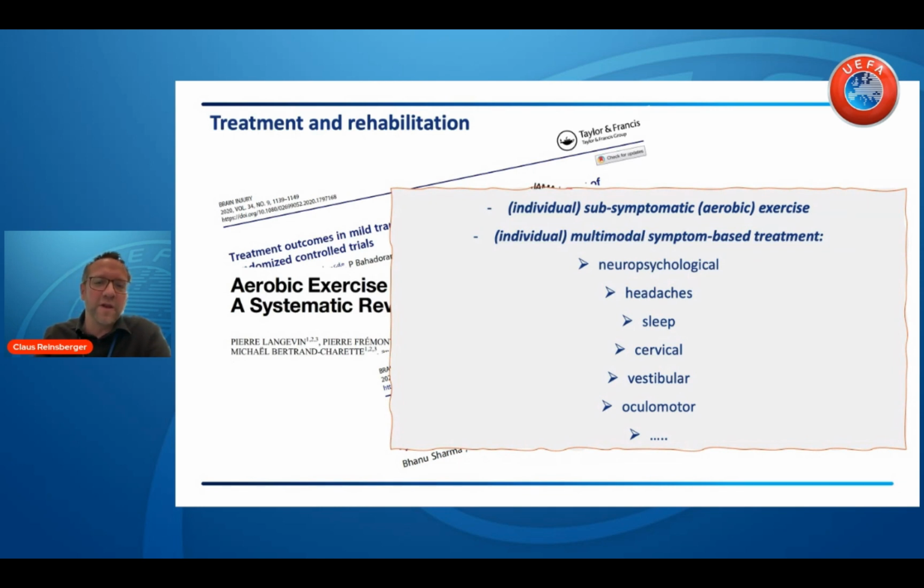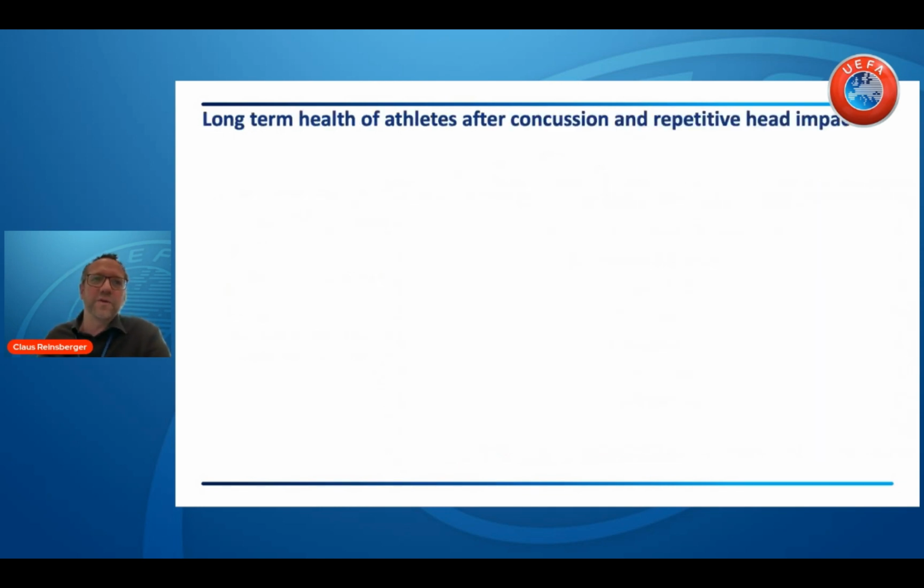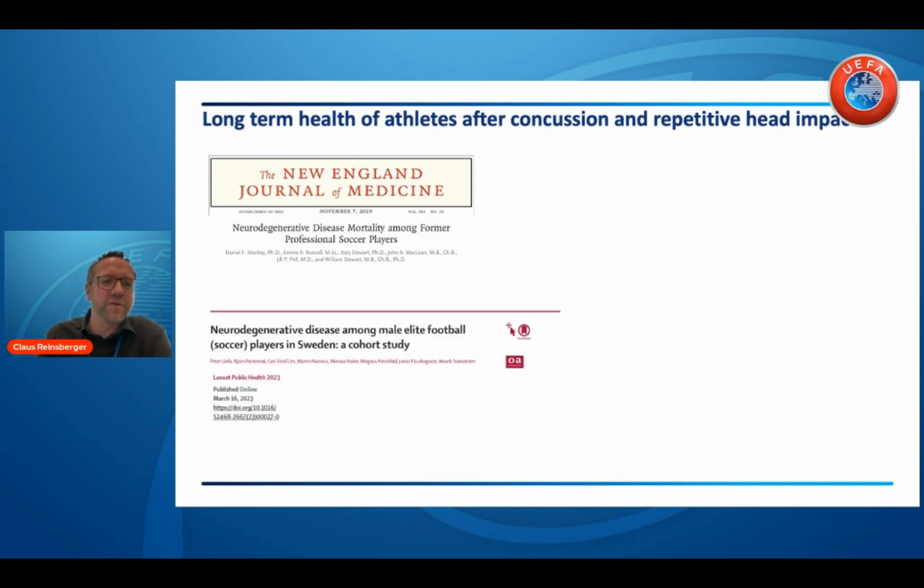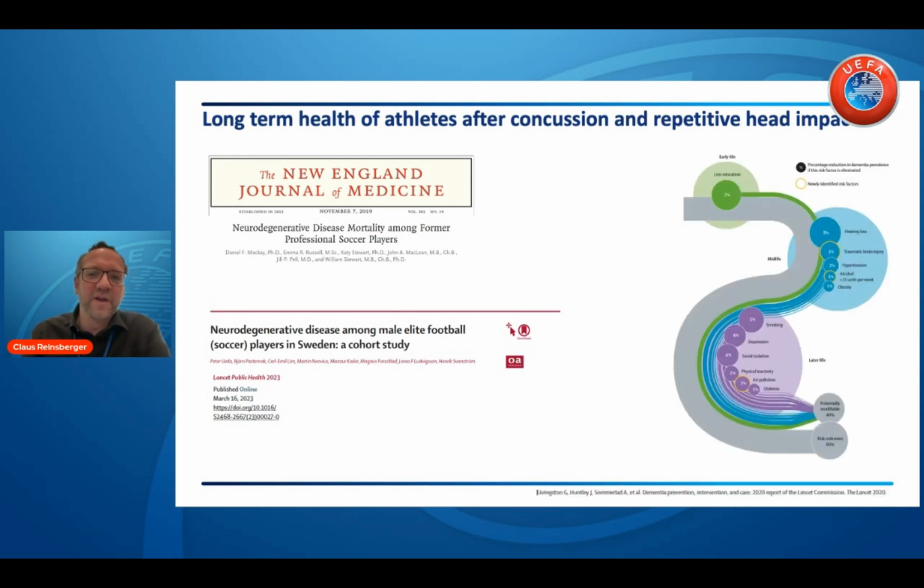My last aspect and only slide is something that we could also discuss for quite a long time when we talk about long-term health of athletes after concussion and repetitive head impacts. And I don't want to cite all the studies here. You see the important ones that came out over the past couple of years, which, by the way, showed that retired professional football players actually lived longer than the control group, but had afterwards in higher ages a higher risk of developing neurodegenerative disease.